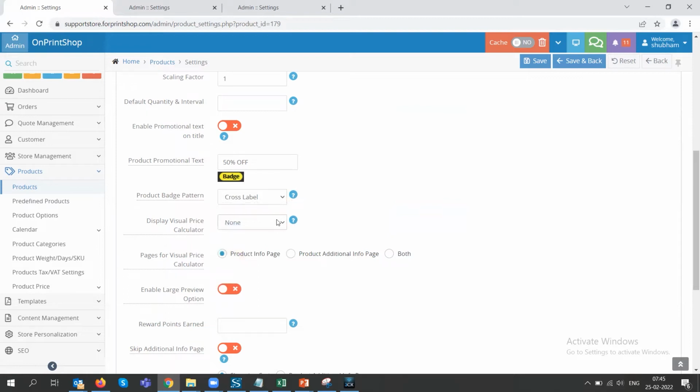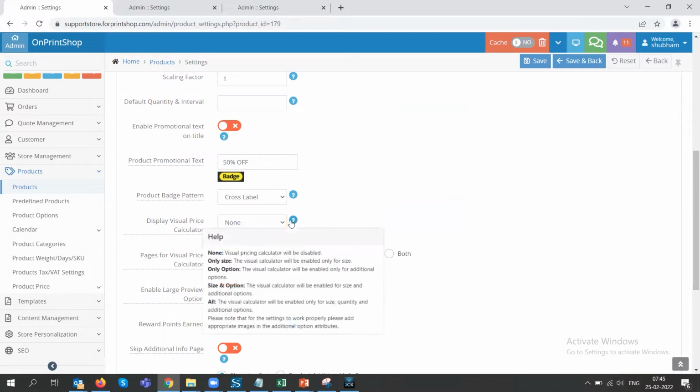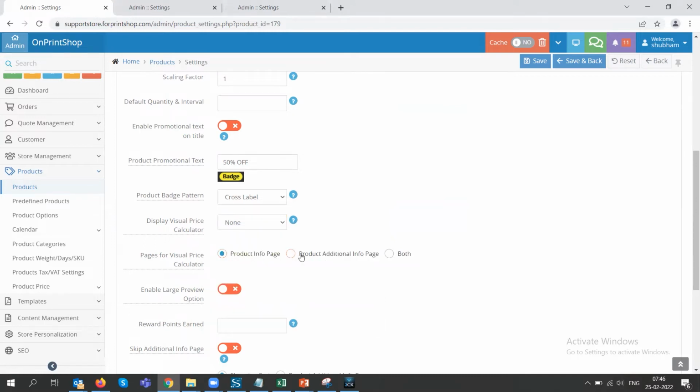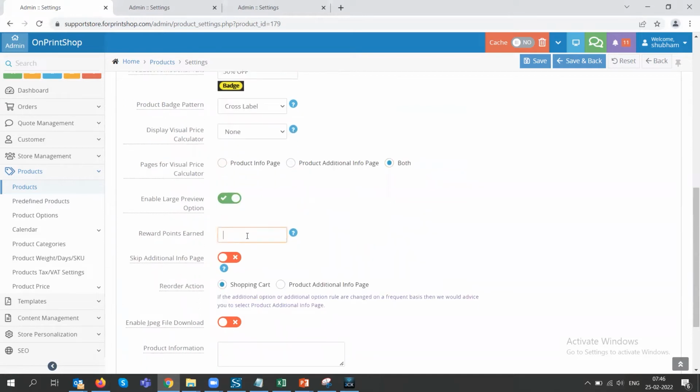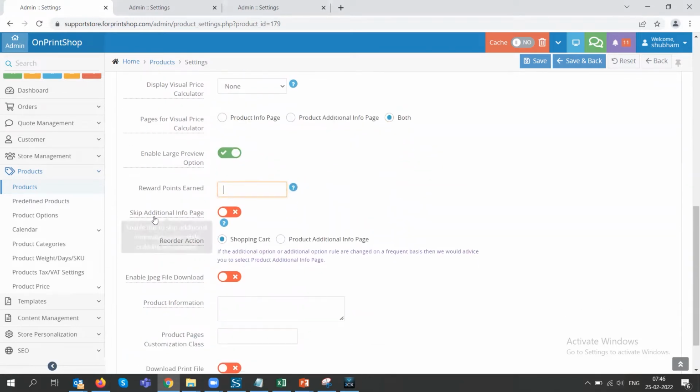Display visual price calculator. It will allow your customers to see the size and options in image format. In Pages for visual price calculator, you choose the location where you want to display the visual price calculator: on the storefront product info page, product additional info page, or on both. Next, you can enable the large preview option, so customers can see visual price calculator images in a large preview pop-up. Reward points earned will allow you to enter points for each $50 of the order amount.